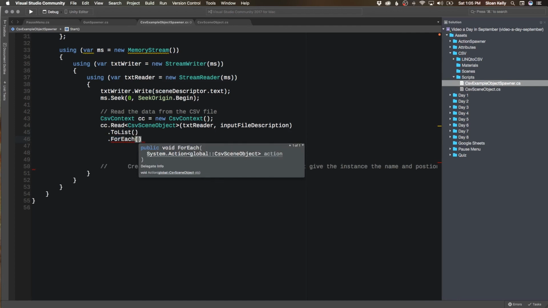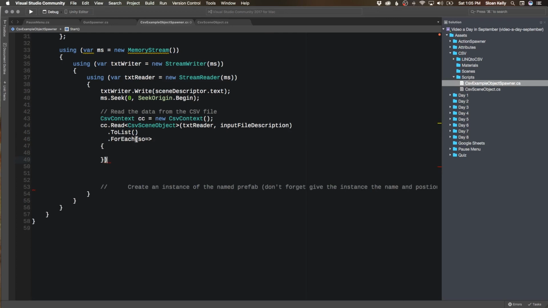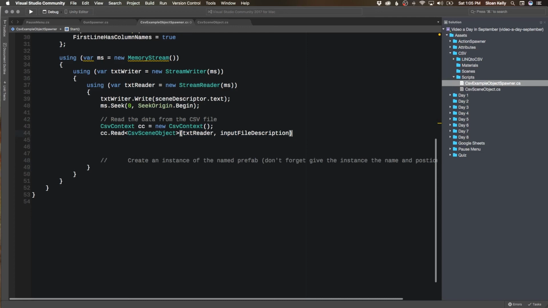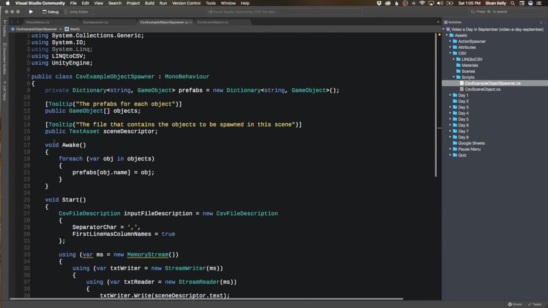So remember our actions there. So our action is our scene object, and we are wanting to do what with our scene object? Well, we want to create an instance of that scene object. So let's just recap that again. Okay. Everything's fine. It's just that I'm wrong.